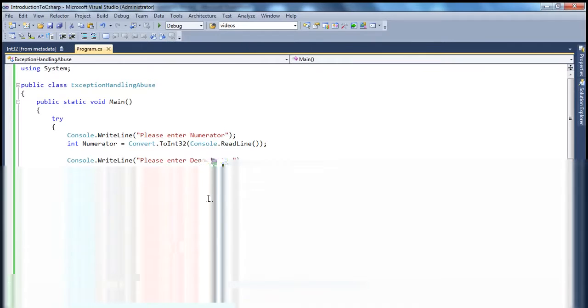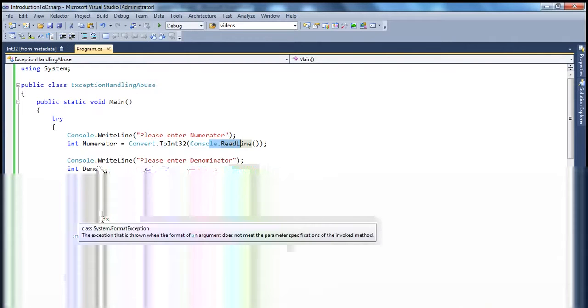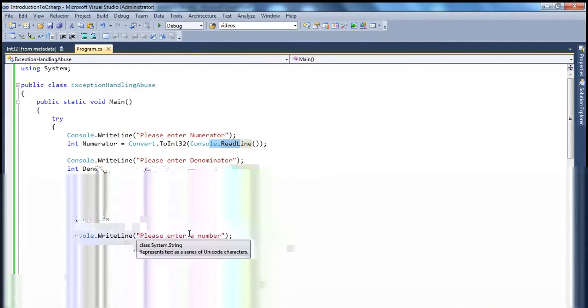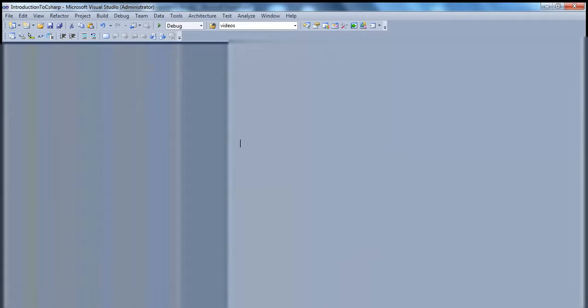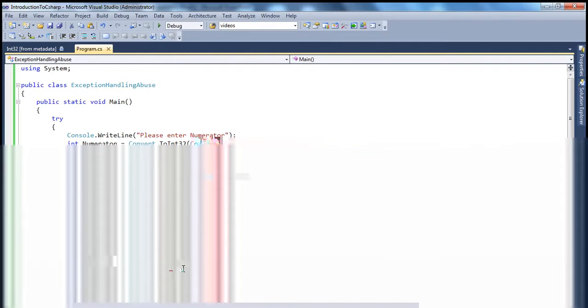All right, just as we have seen in the previous example, we ask the user to enter a numerator and a denominator. He enters a numerator, we read it and try to convert that to an integer. And we know that if the user enters letters instead of numbers, it's going to throw a format exception. And in the catch block, we say please enter a number. Similarly, if he enters a very big number, there will be an overflow exception. Again, we catch the exception, and then we say the number should only be between the minimum and maximum value that an integer can hold.